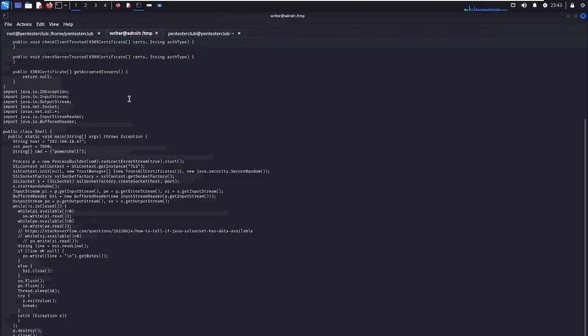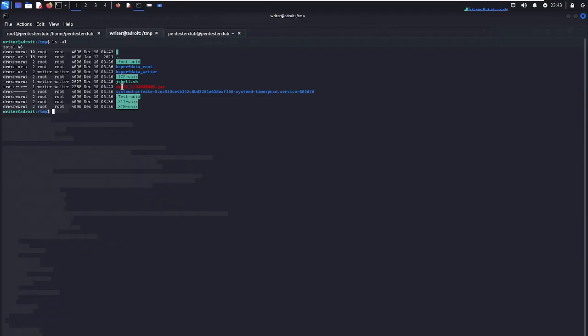That was great. Now just type clear. Now just type ls -a here. So the shell is generated here as a Java file. So we have got our shell.